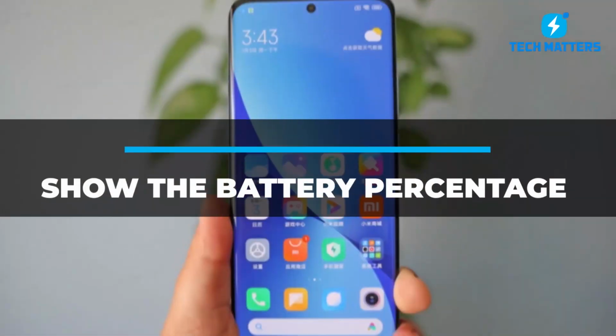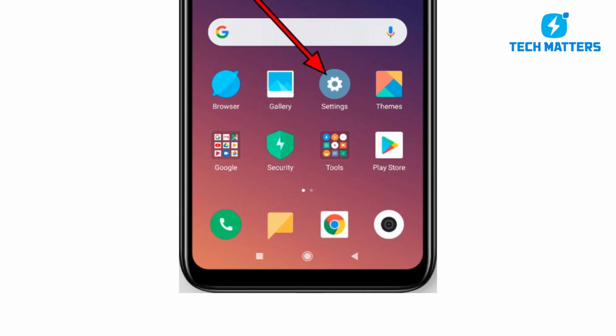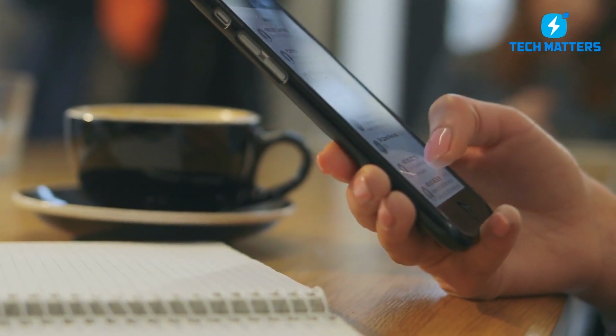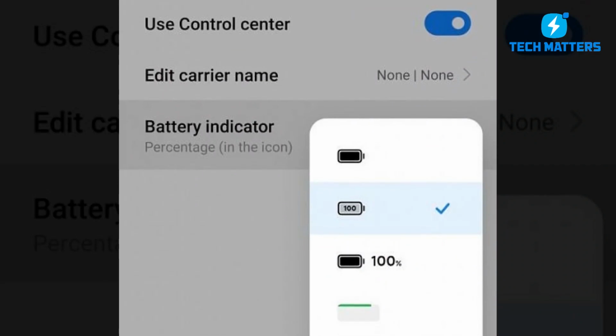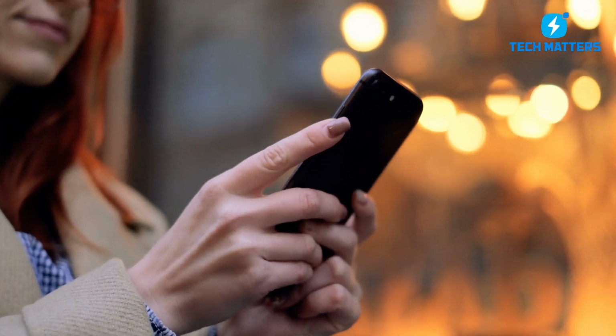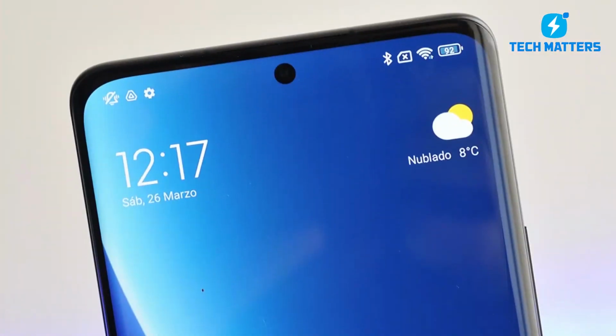Number 10. Show a battery percentage. On the Xiaomi 12x, go to the Settings menu, touch on Notifications and the status bar, scroll down and turn on Battery Percentage to display the percentage of the battery's remaining charge. When you have finished doing so, the percentage of the battery's remaining charge will be shown in the status bar.